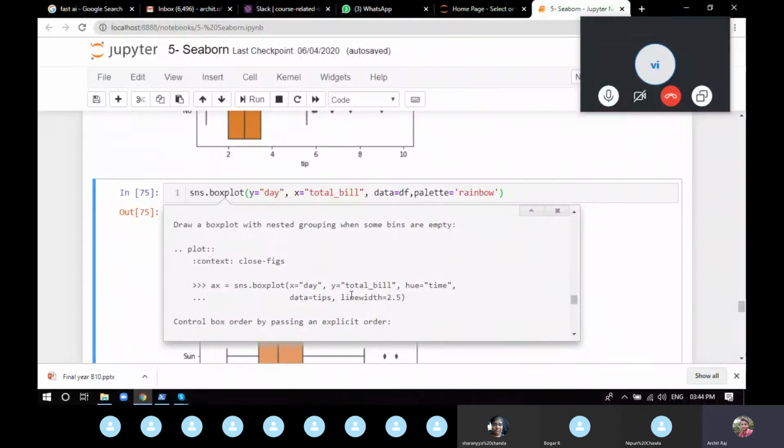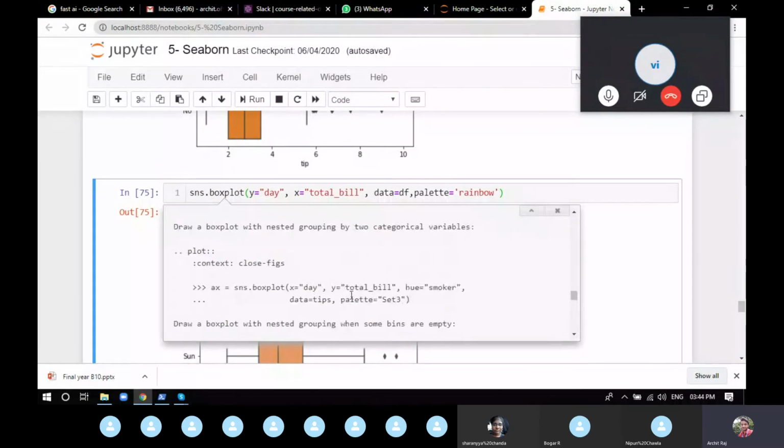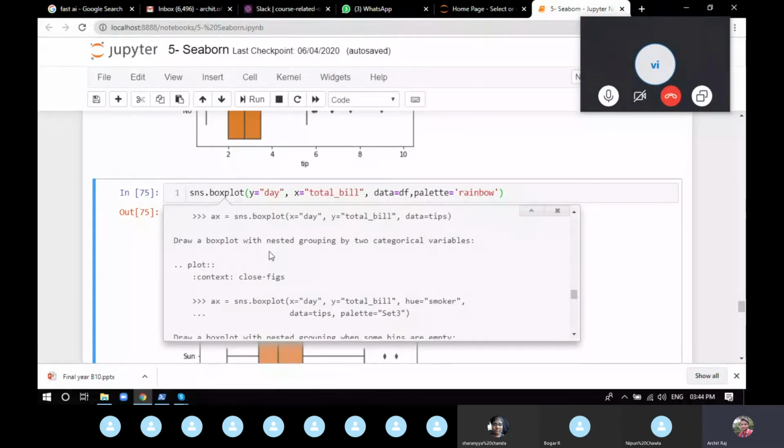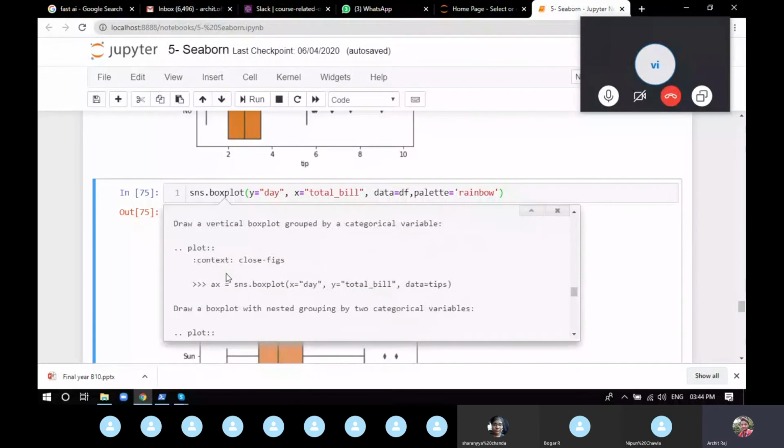Okay, one thing I have to tell you about this particular documentation is that you'll get examples here also. So as you can see, draw a vertical plot grouped by categorical values. You get an exact line of how you can write it here. So you give the data. Now, if you want to know the examples, it's giving an example: draw a vertical box plot grouped by categorical variable.